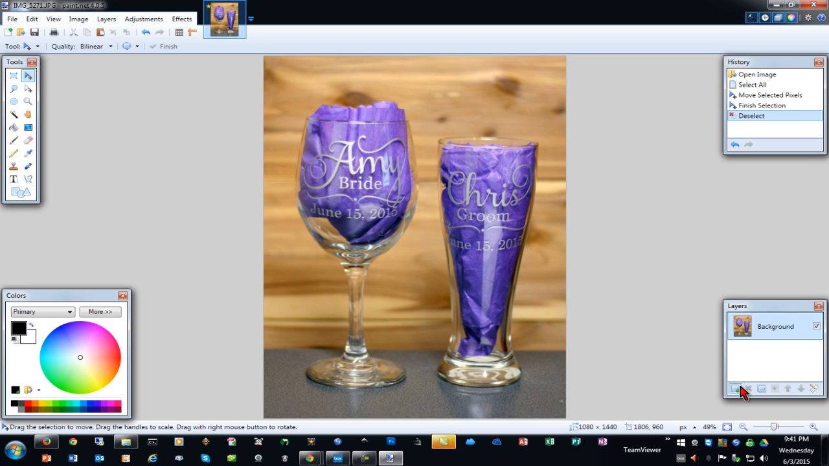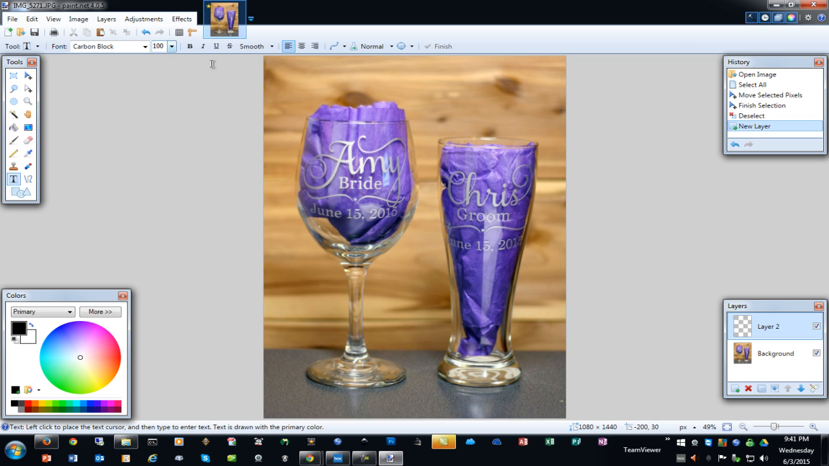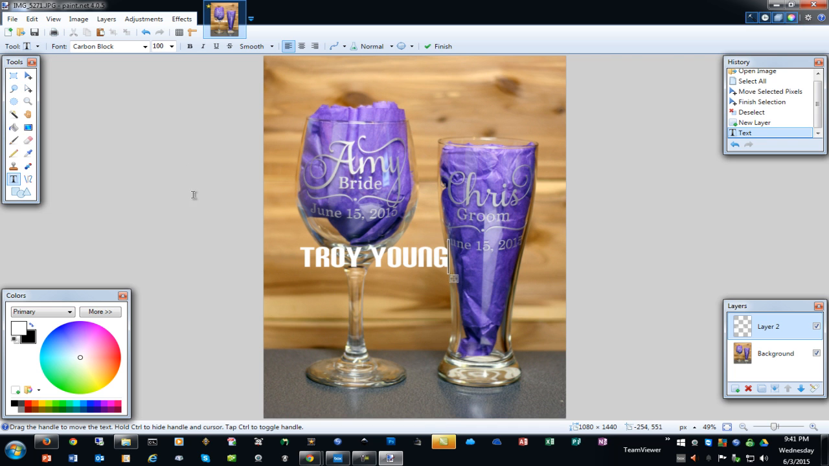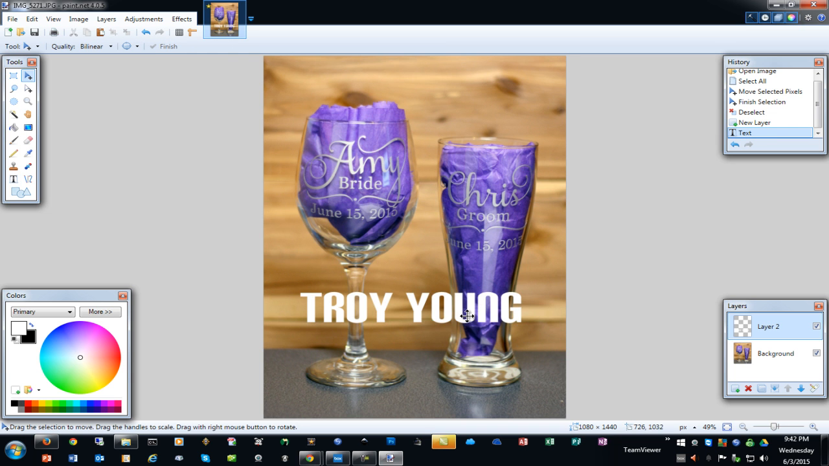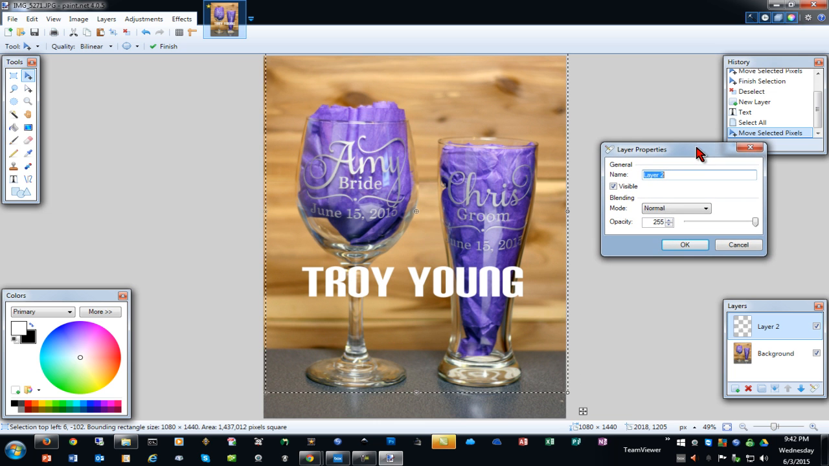So over here on the Layers tab, I'm going to create a new layer first. And I'm going to select my text and select a nice bold font, set it to 100 points, and we'll set our color to white and type our text. Now I may want this a little larger, so I'll change the font size to 150. We'll change to our selection tool, we'll double click on our layer and then adjust the opacity.